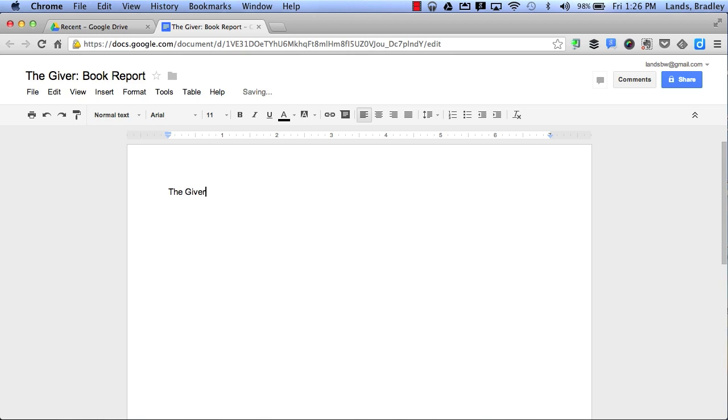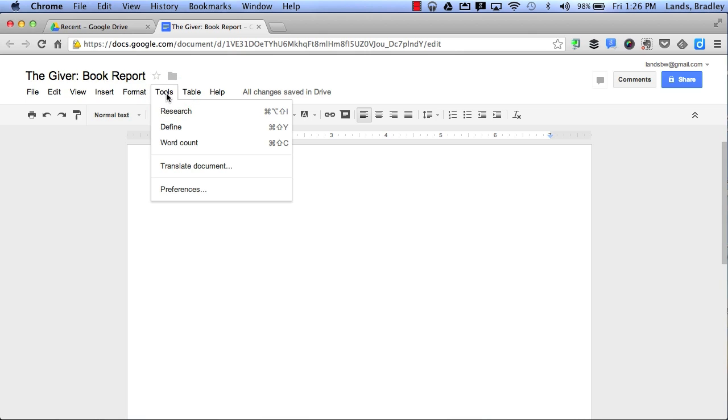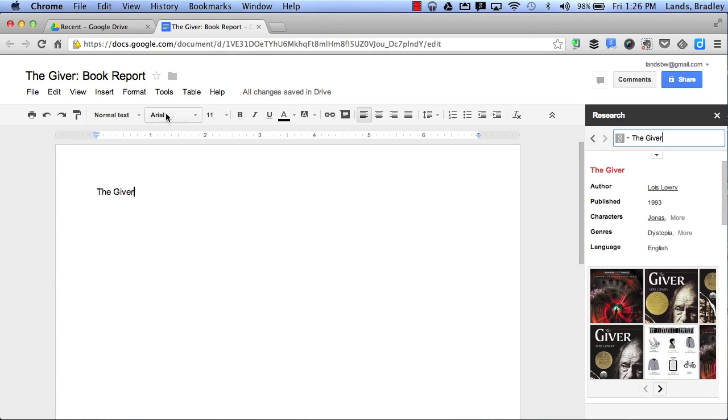Now, it's been a little while since I've read the book, so I'm going to need to research some more information. To do that, I can click on Tools and click Research, right inside of Google Docs. Now, this gives me a snippet of text, which allows me to find out more information about The Giver. So now I know the author is Lois Lowry.